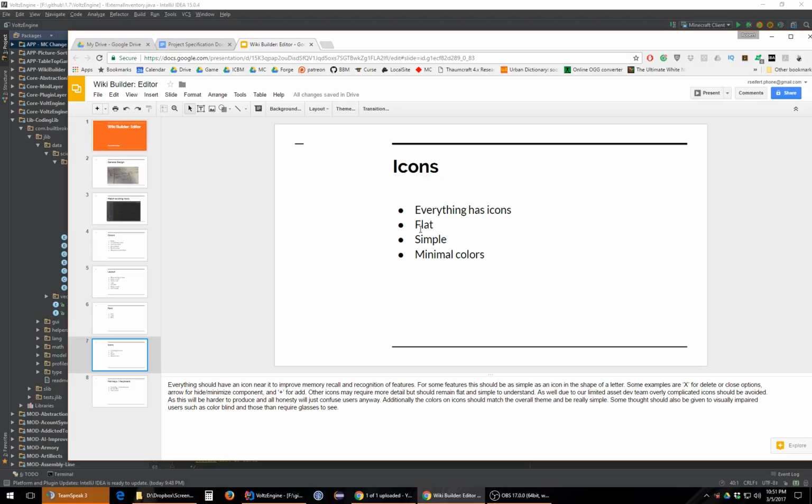This is where it needs to be simplistic, minimum colors. Colors need to be set up so that way visually impaired users, once again, don't have to find anything difficult. And overall, just easy to work with, and or efficient to work with, since easy, I shouldn't be using that word. Additionally, icons should match the theme, and various other small details.